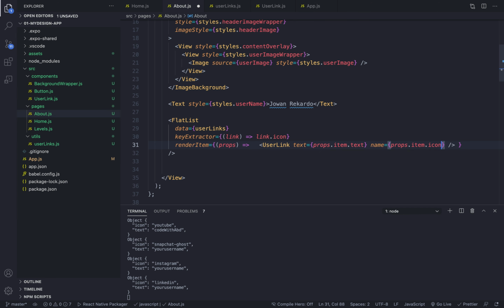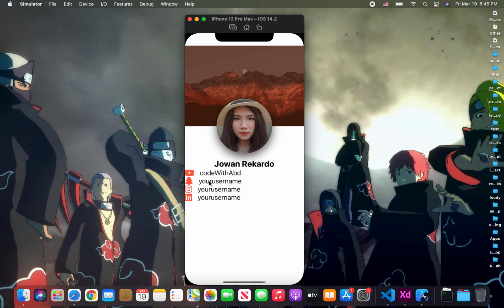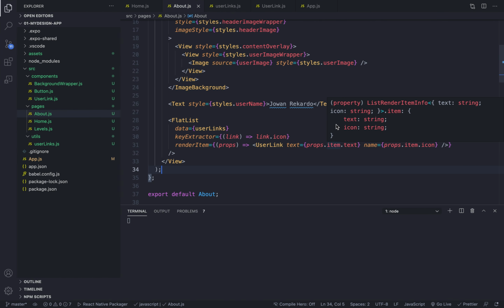Where is the icon? Yeah, icon like so. If I give it a save like so, let's see what we are going to get in the application. We can see all these icons were rendered successfully.